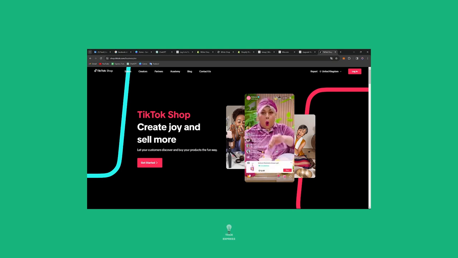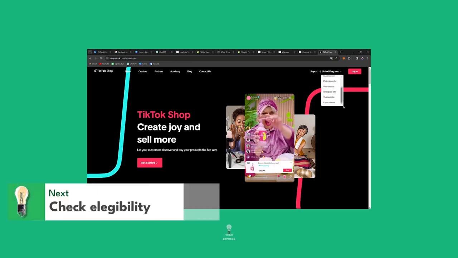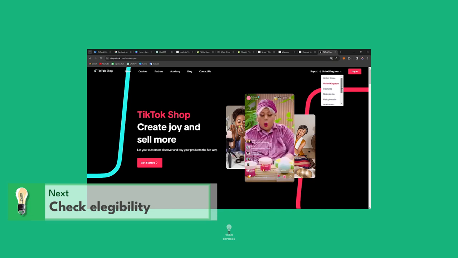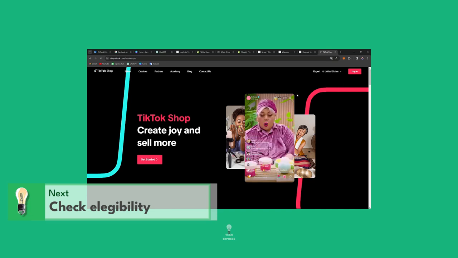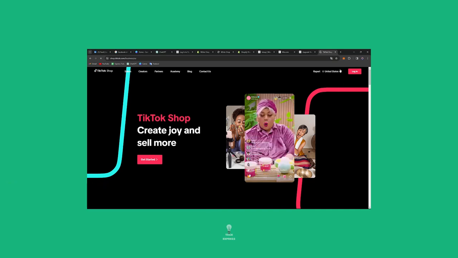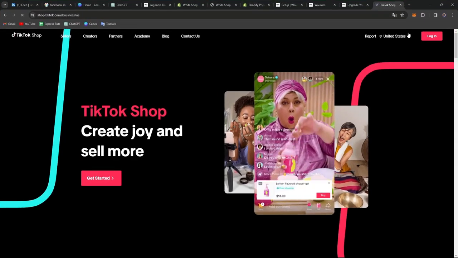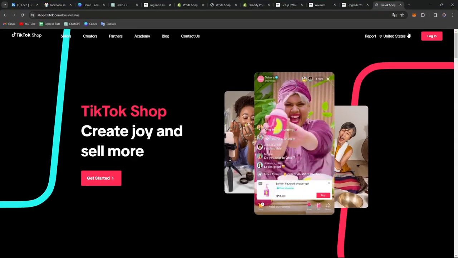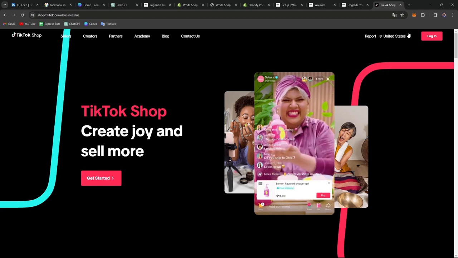We are currently based in Mexico City, so we are not available to sell directly inside the actual TikTok Shop. But still, I'm going to show you how you can get started. In our case, it just won't let us continue, but if you follow along, then you can move on to the next step to sell stuff.